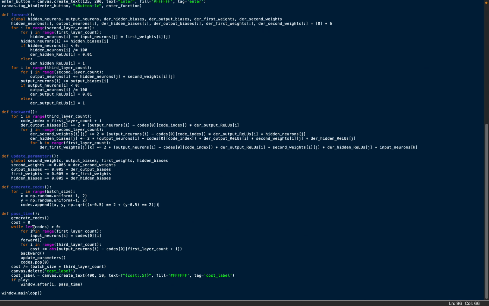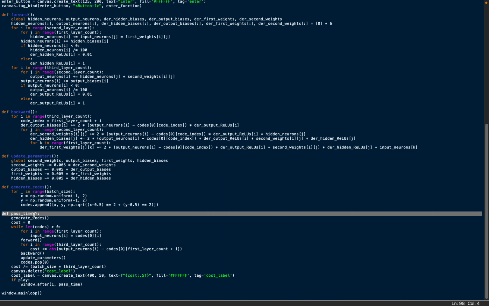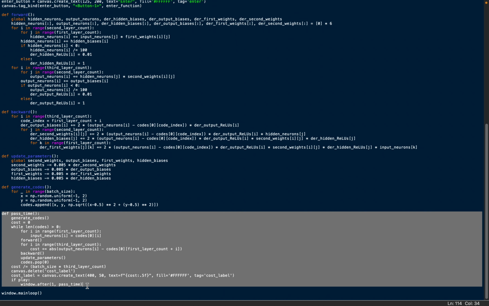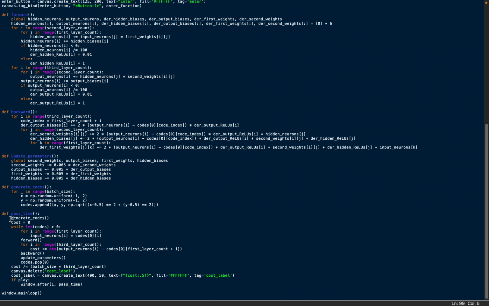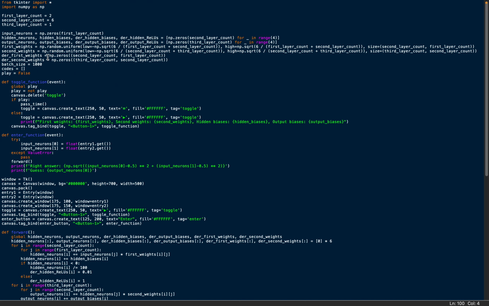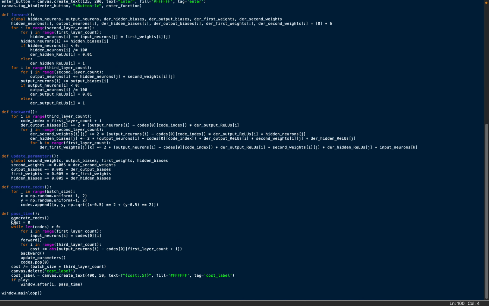And then lastly, we have a function that updates everything. It's called passTime. It starts by generating codes. Then it defines a variable called cost, which has the value 0.